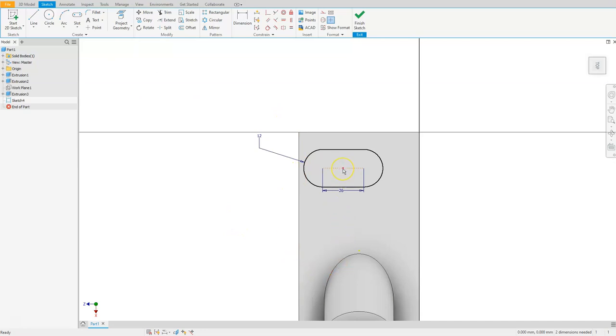Okay, so now we need the center of this slot to be in line with the center of this one. I would choose the horizontal constraint. I'll select this center point and this center point. The reason I chose the horizontal constraint is look at the words top.